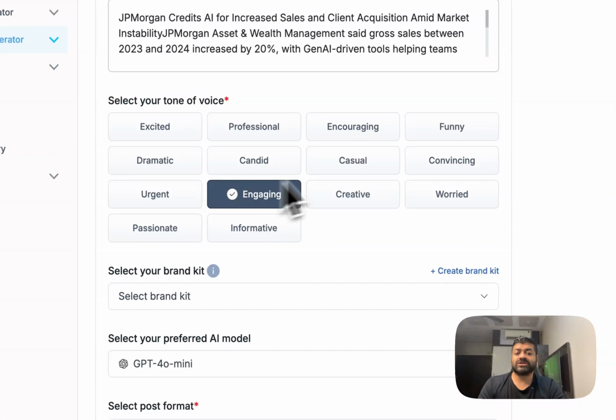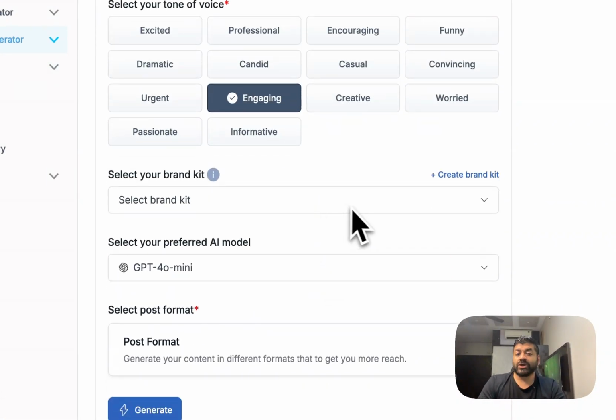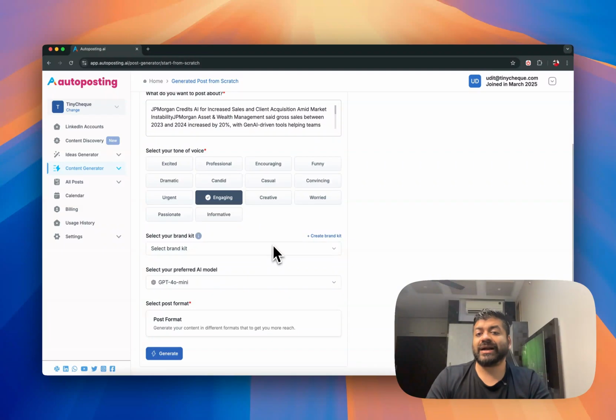So what I'm going to do is select engaging as a tone. Now you can also add a brand kit over here. So how does a brand kit work? We'll be creating a brand kit very shortly, where you can upload and add details about your company. So we're going to be doing that and walking you through it very shortly.